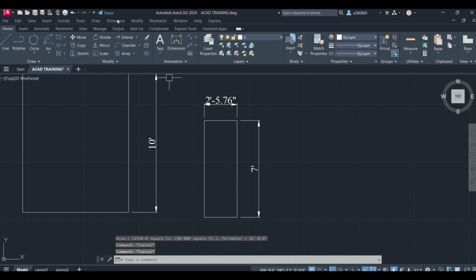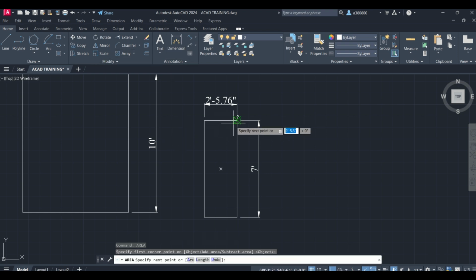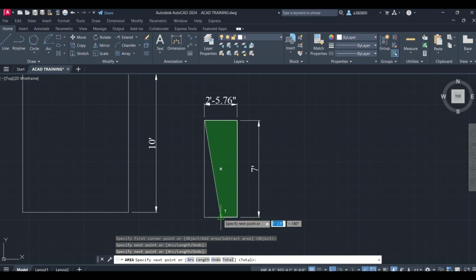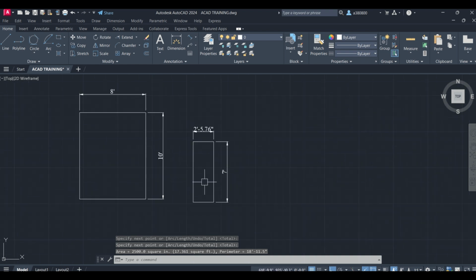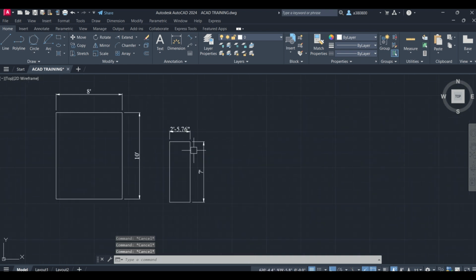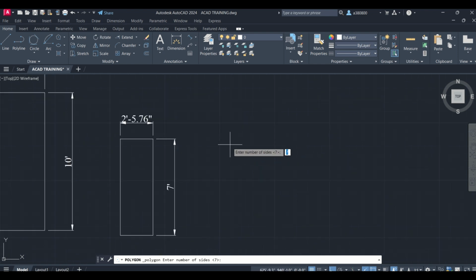For this one, again we are going to use the area command, select the corners, select all, just press enter. See, the area is 2500 square inches or 17.361 square feet, and the perimeter is also defined, right? Another thing we can create using this command is the polygon with whatever number of sides.